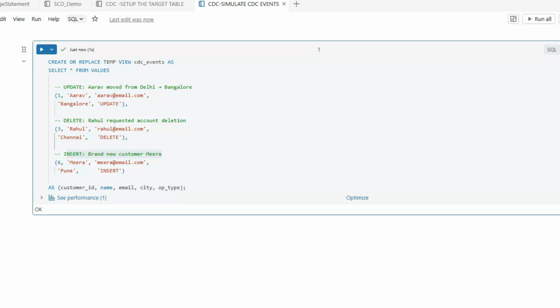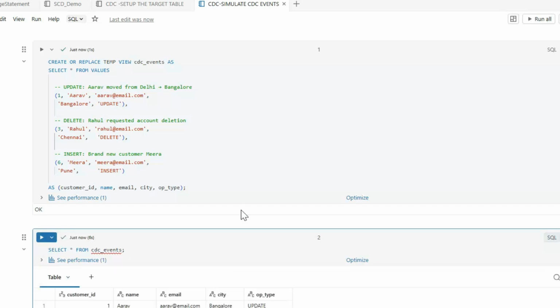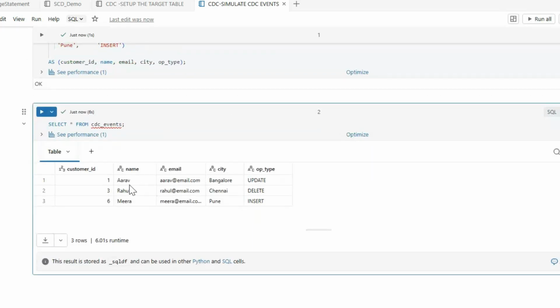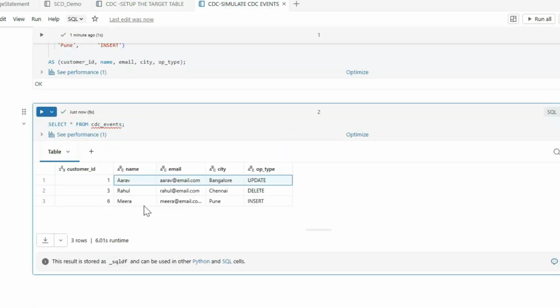Now select this one. So here Aarav, Bangalore, Rahul, Chennai, Meera, Pune. Okay, let's see. Rahul is going to be deleted. Aarav is going to be updated from Delhi to Bangalore, and Meera is a new one, so that's going to be inserted. Now we are going to execute the merge. Here is the big moment.